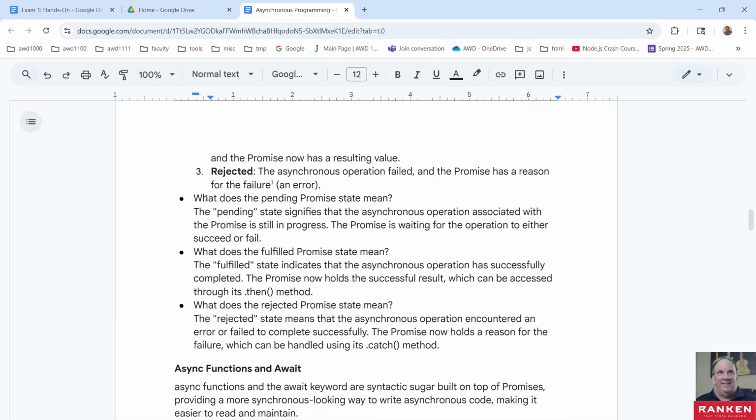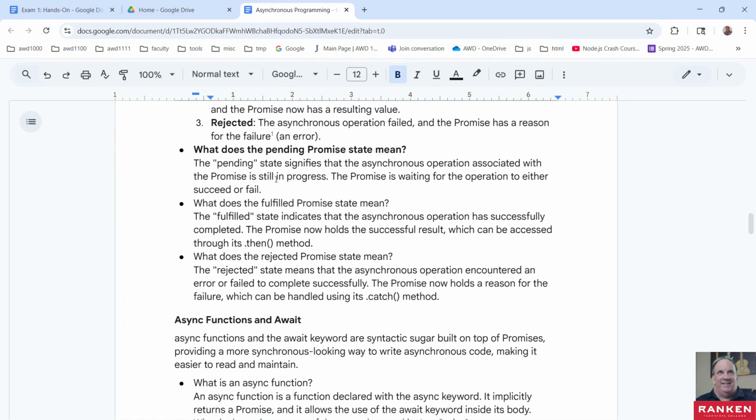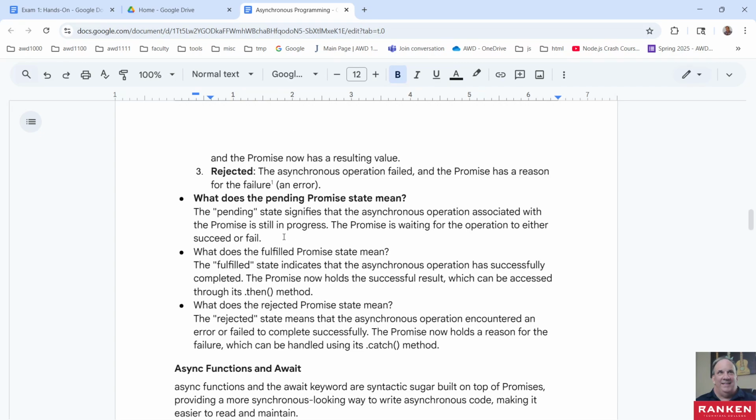What does pending mean? The pending state signifies the asynchronous operation associated with the promise is still in progress. The promise is waiting for the operation to either succeed or fail. So in a pending state, you don't know if you're going to have a failure, a rejection, or a fulfilled or resolved one until it's done. It's either going to be fulfilled or rejected.